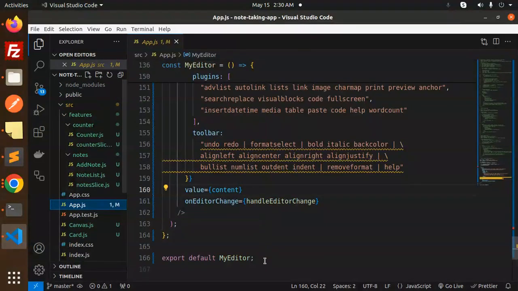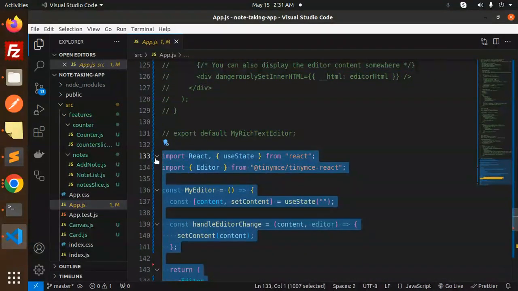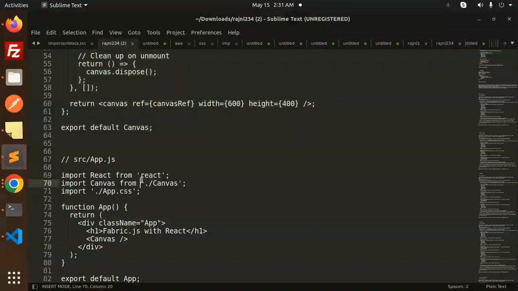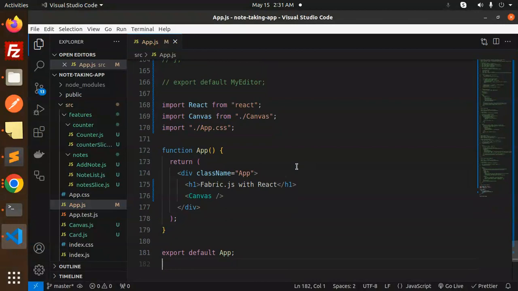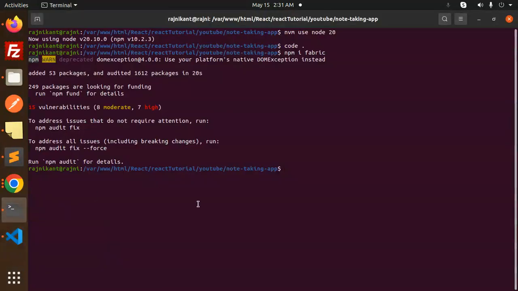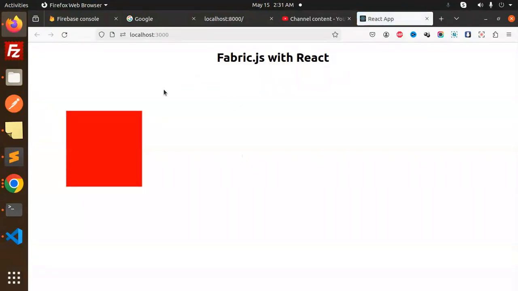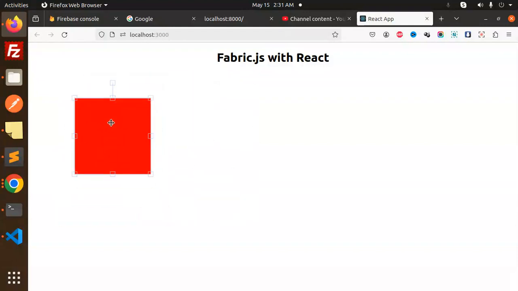Okay, so in app.js, let's comment this one, and let's call that component in app.js, right? So this is that one. Okay, now we have to run the command npm start, and here we go with Fabric.js with React. The shape is there, you can see that. And here you can rotate it, whatever you can do. Okay, so this is how Fabric.js with React has been integrated.